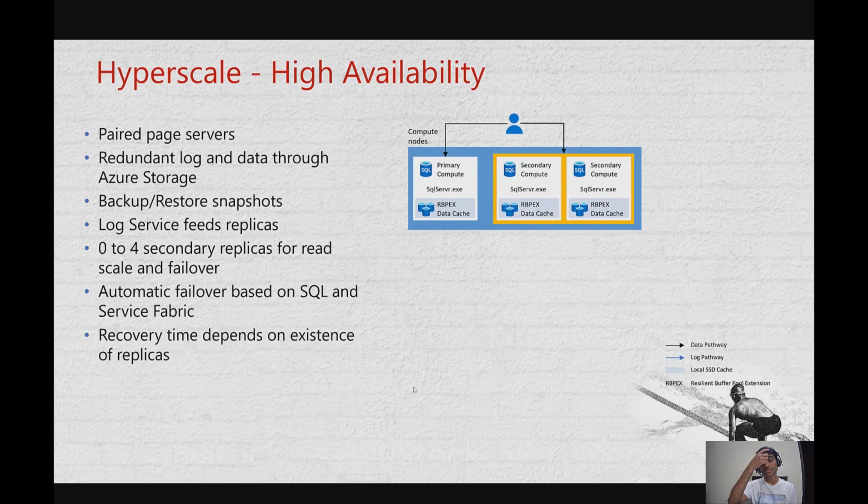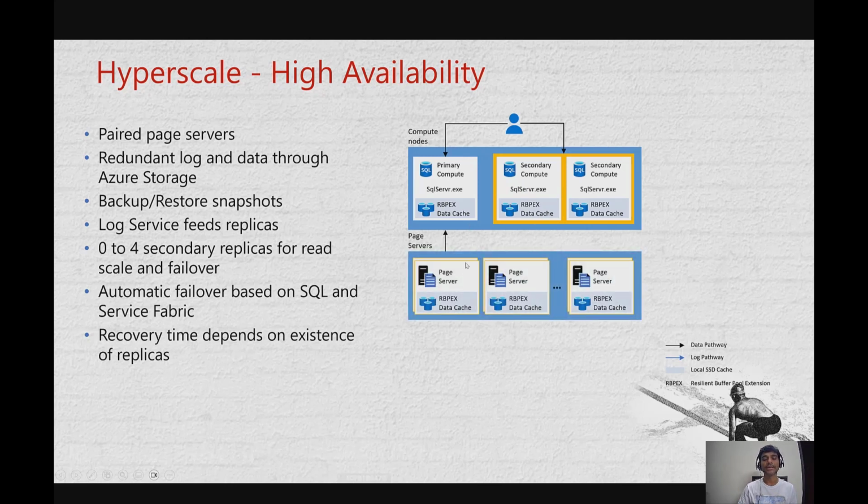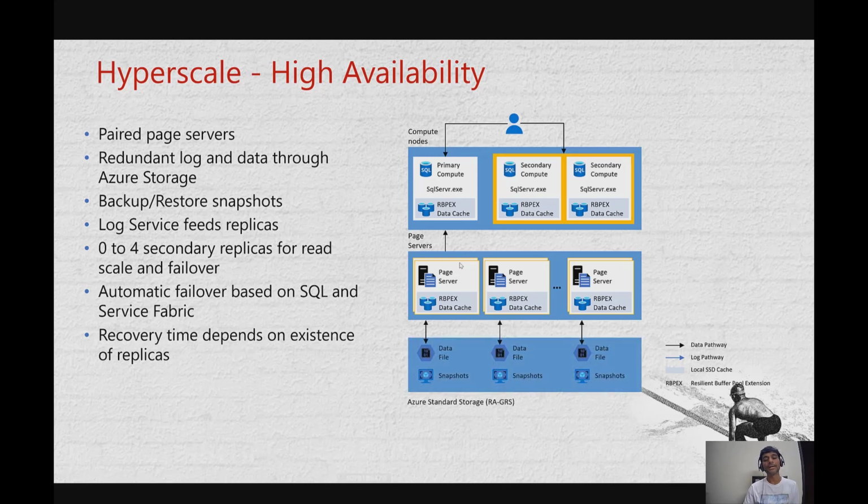This gets very busy, so I'll go over it one step at a time. At the top of the hyperscale architecture, you have the compute. You have your primary compute, and then you can have up to four secondary computes. Down below, you have your page servers. These are paired page servers, and for each of the paired ones, we have a redundant page server right behind it. Then down at the bottom, you will have your data files, which are sitting in Azure storage. We also take database backup snapshots on the Azure storage. By default, it will be RA-GRS, but you can also change the storage type.